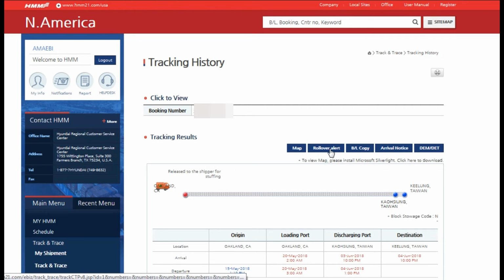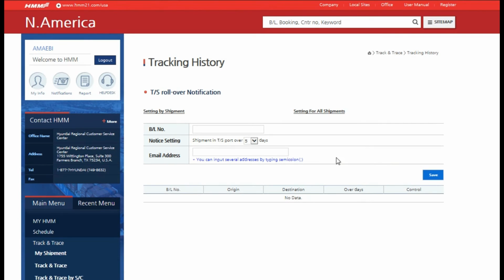You can set up rollover alerts, which will automatically notify you in the event there is a delay at the transshipment port. Click Rollover Alert. Rollover alerts can be set up for all shipments or for one specific shipment. Both are used for different purposes. Choose which option best suits your needs.